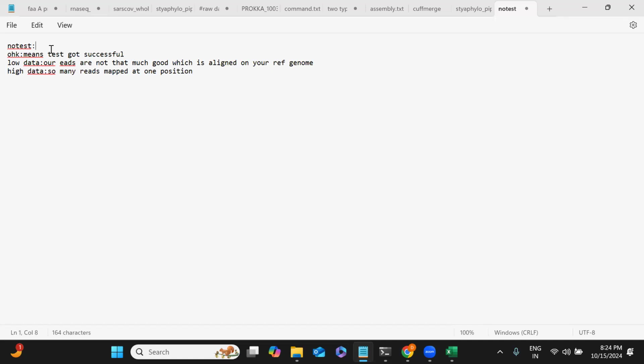Whereas no test means not enough alignment is provided. We did mapping, right? But enough mapping is not done. That is why sometimes we are getting the no test option. But when you see in the Excel, that is the okay status.